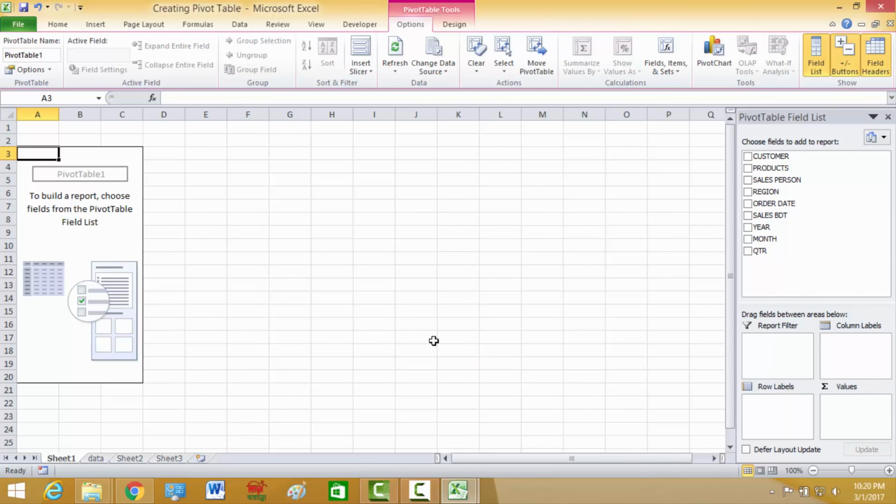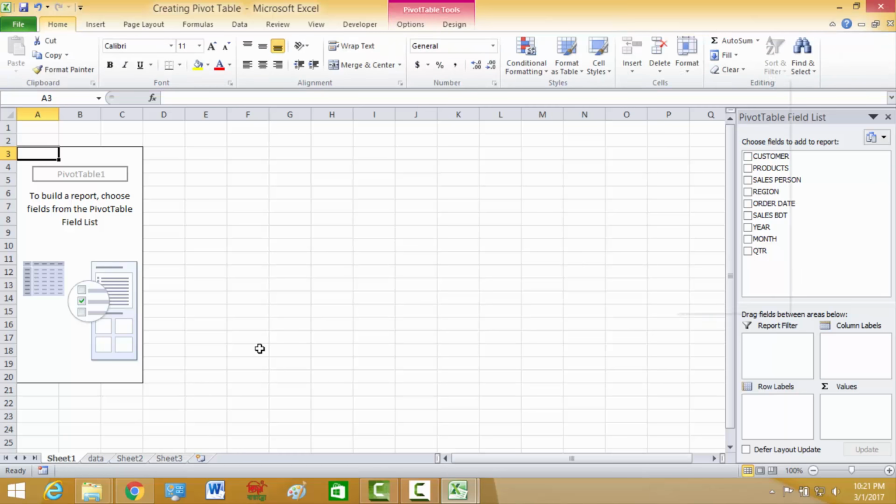After clicking OK, you can see our data are converting into a new sheet. That means sheet number 1. So we give this sheet the name pivot table 1.